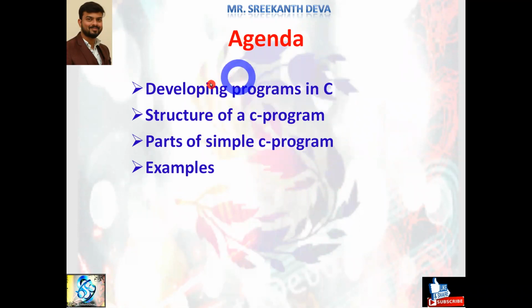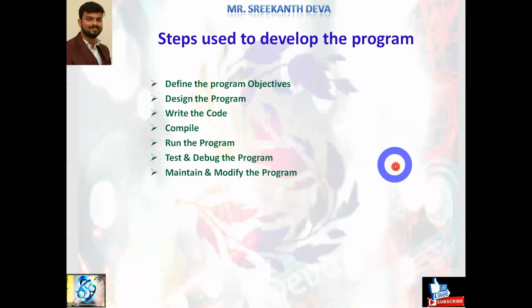What are the steps to develop a program in the C programming language? The structure of a C program, like syntax, what are the rules and regulations we need to follow for developing in the C programming language, that is called the structure of a C program, and what are the various parts of a simple C program with suitable examples, we will discuss in this session.